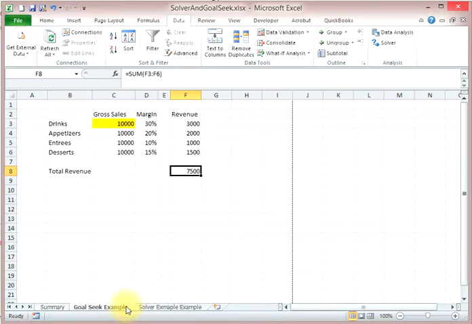In this first example, we have a restaurant where we have determined that we're going to have roughly the same amount of sales in each of our areas: drinks, appetizers, entrees, and desserts. But we know that we'll have a different margin. We'll make more money on the drinks than we do on the appetizers, than we do on the entrees, and desserts are somewhere between entrees and appetizers. Our revenue then is a simple multiplication. Our gross sales times our margin to get our revenue in each of these categories, and then we total it up down here for total revenue.